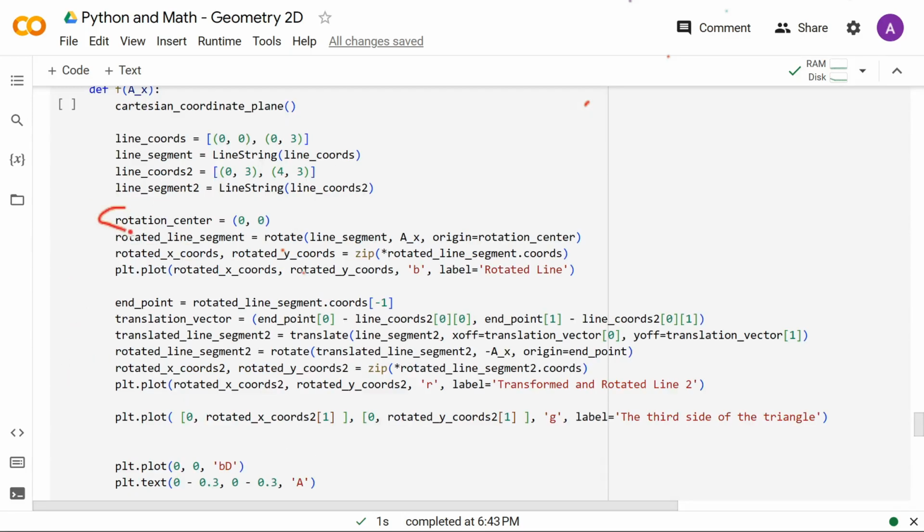We establish the central point around which the rotation will be executed. Subsequently, we effortlessly apply the rotate method to our segment, specifying the rotation angle parameter x and the rotation center. The outcome is the display of the rotated segment within the coordinate system. This identical approach is undertaken for the second side of the triangle. In this case, a noteworthy addition precedes the rotation.